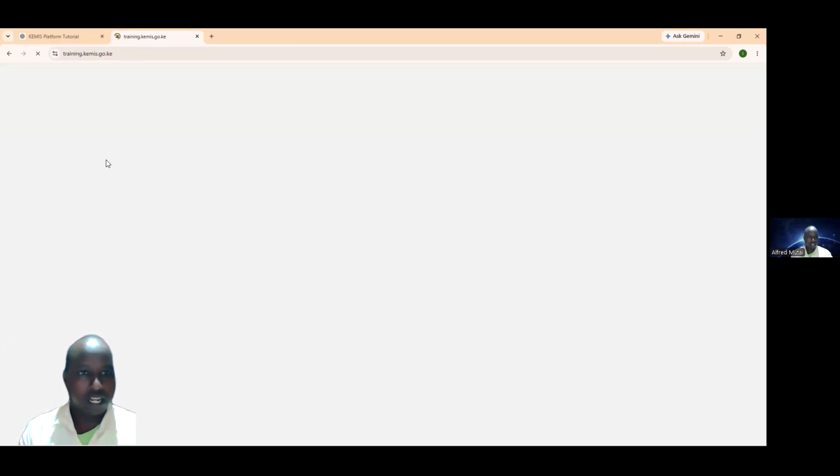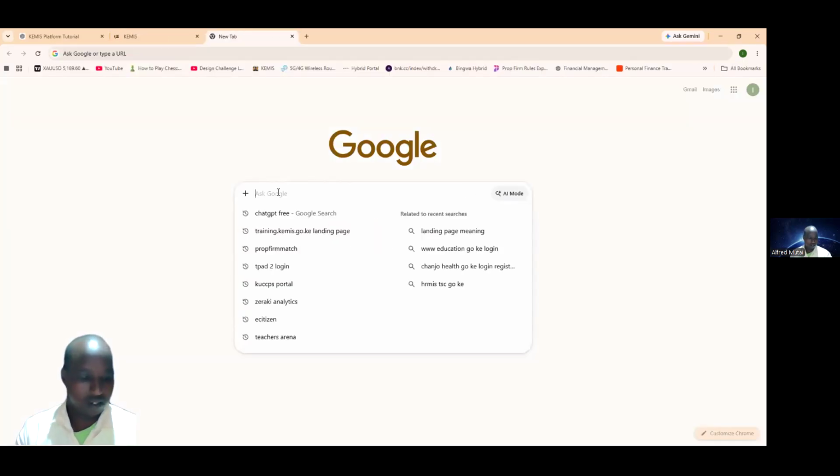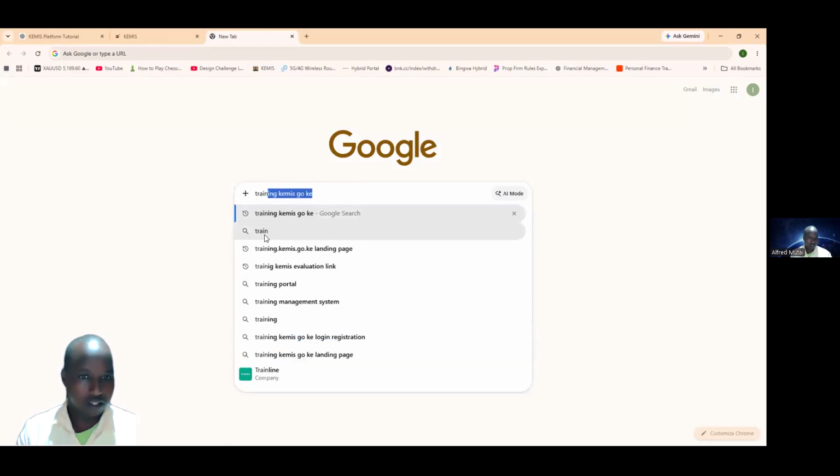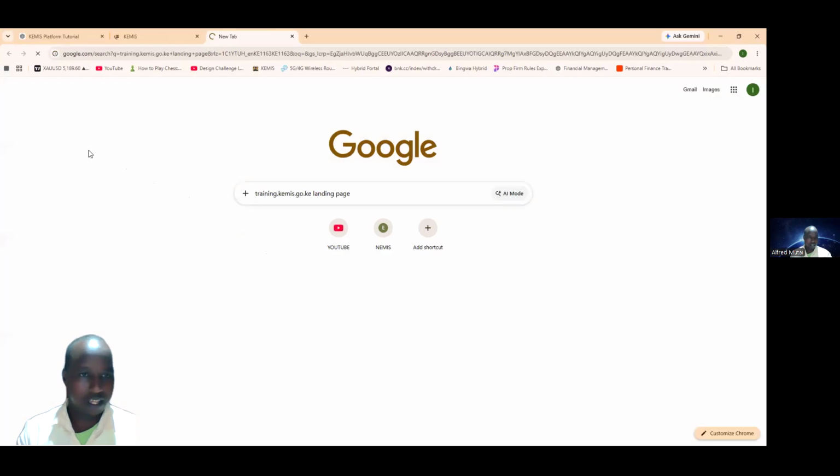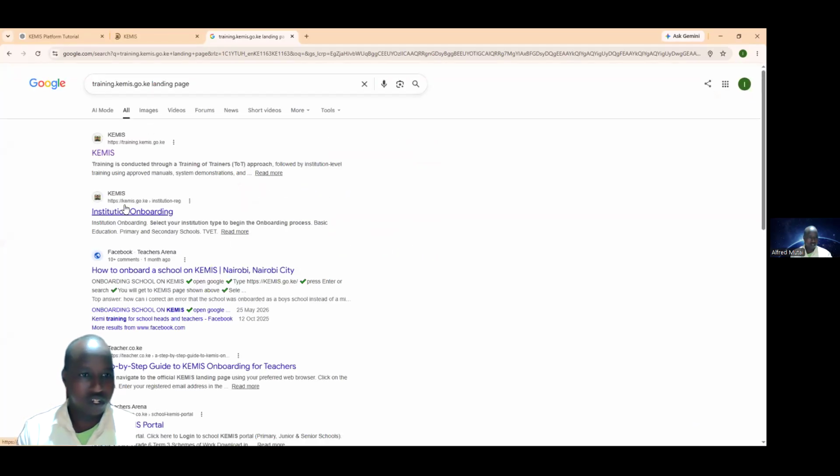It is different for the live. Let me show you the live account that is used to capture the actual data. For the training account, it is training.kemis.go.ke. For the live account, once your institution has been registered successfully and you are now allowed to onboard the institution, you come to kemis.go.ke. Very important.